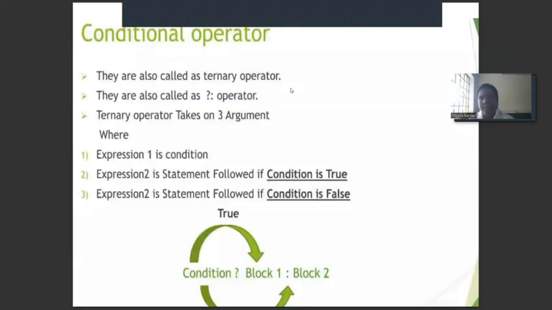And then the conditional operator. They are also called ternary operators. Ternary operators take 3 arguments. What are they? Expression 1, expression 2, expression 3. Expression 1 is the condition. Expression 2 is the statement followed if the condition is true. Expression 3 is the statement followed if the condition is false.